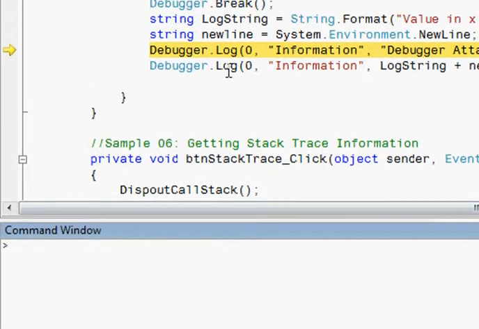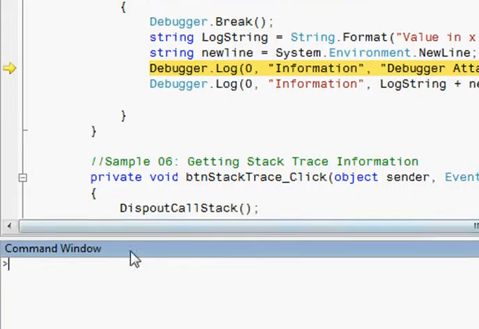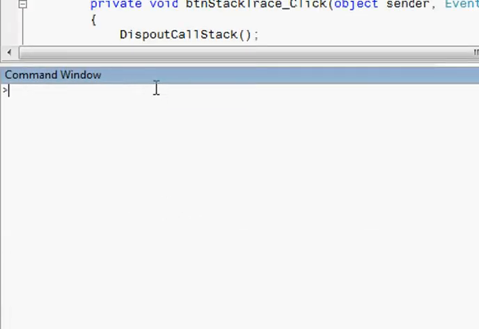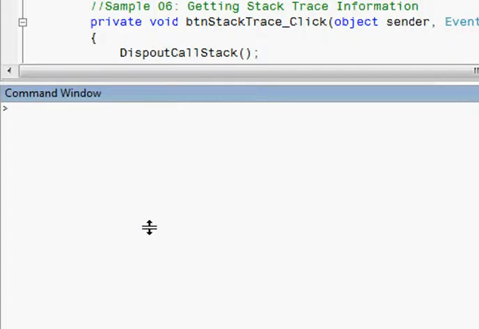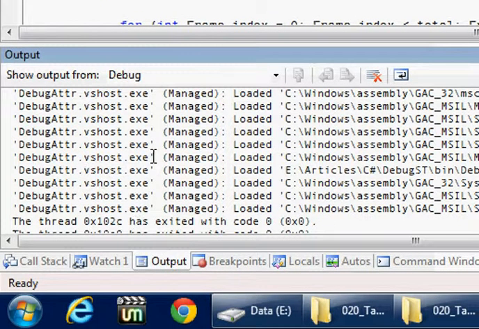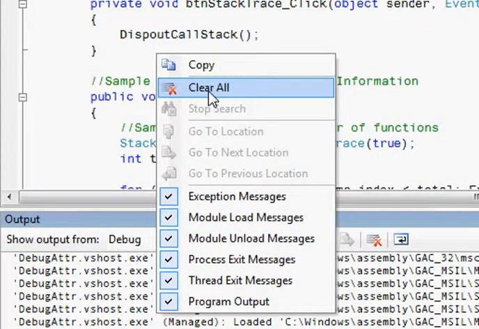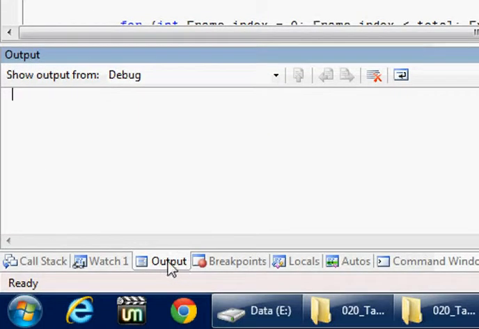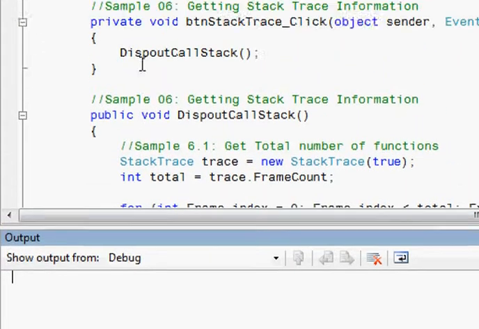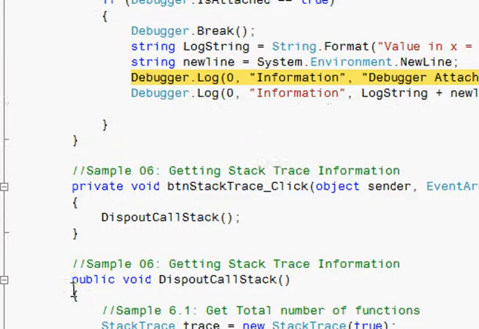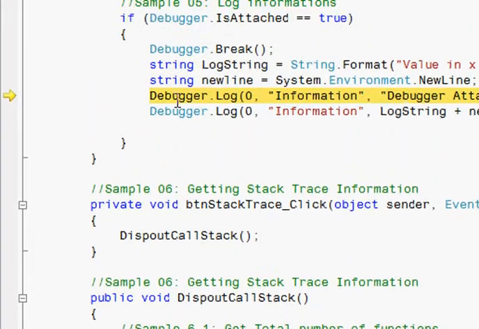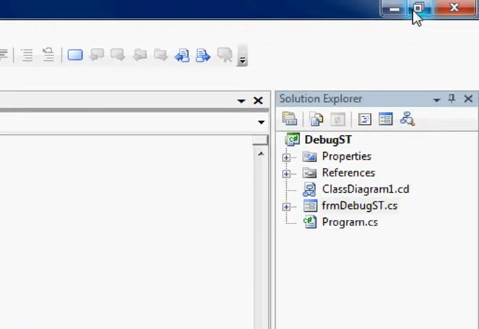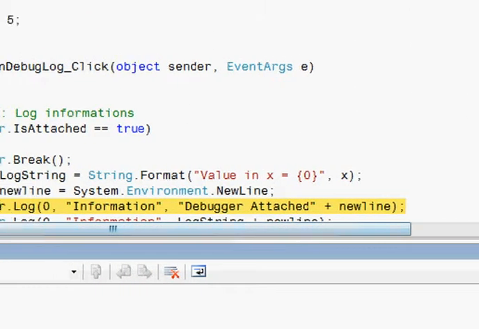So I have not yet executed this statement. Before that, I will move to the output window. So I'll clear this. When the debugger is attached, we can switch to the output window and see the log information produced in this output window once these two statements are executed. For now, I will resize this window so that you can see.